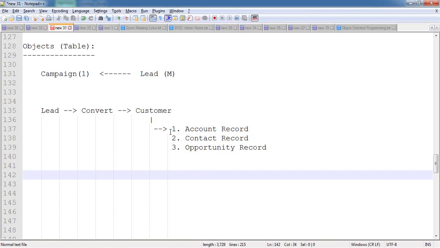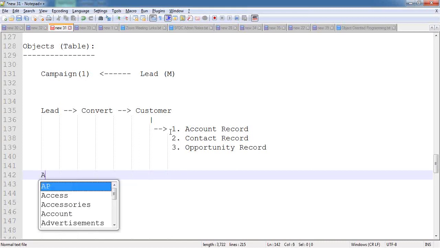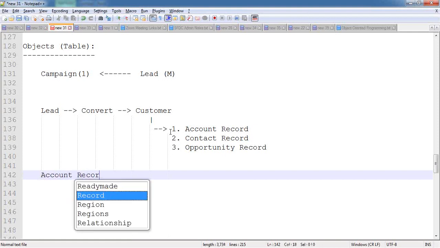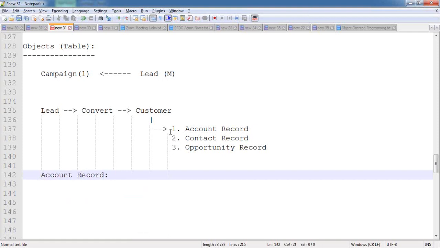Then in this case, what do you mean by this account record? What does it contain? What do you mean by this contact record? What does it contain? What do you mean by this opportunity record? What does it contain? Now let's see. Now the account record. What does the account record contain here?